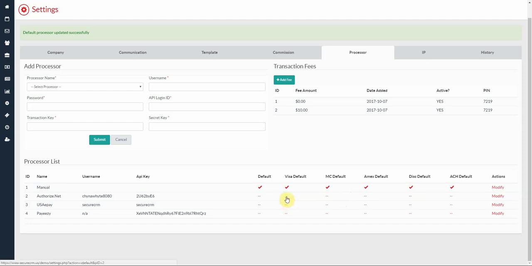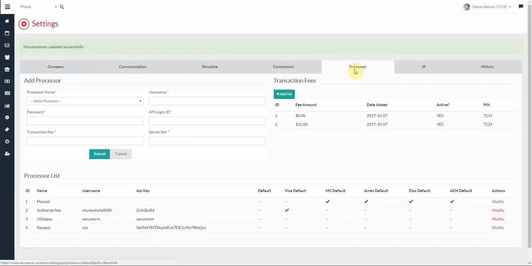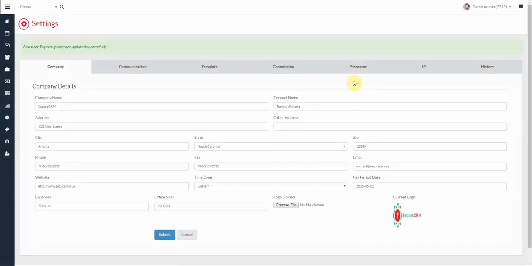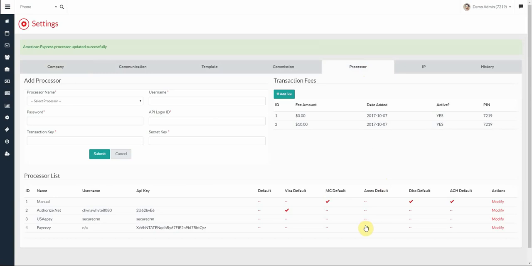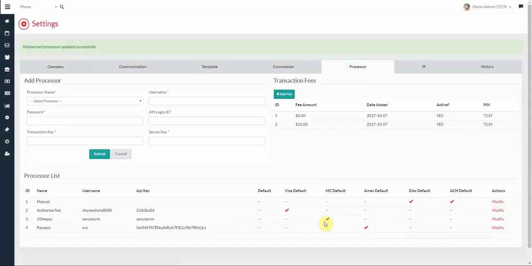So if you're looking at Visa, say I want to make authorized.net the default for my Visa transactions, I can do that, and you can see that it automatically changes from everything being default to manual to now the rest being manual and authorized.net being used for Visa. If I want to use PayEasy for American Express, I can do that, and you'll see that it automatically adjusts to accommodate that. And say I want to use USA ePay for my Discover or MasterCard. Same thing there, it automatically adjusts.